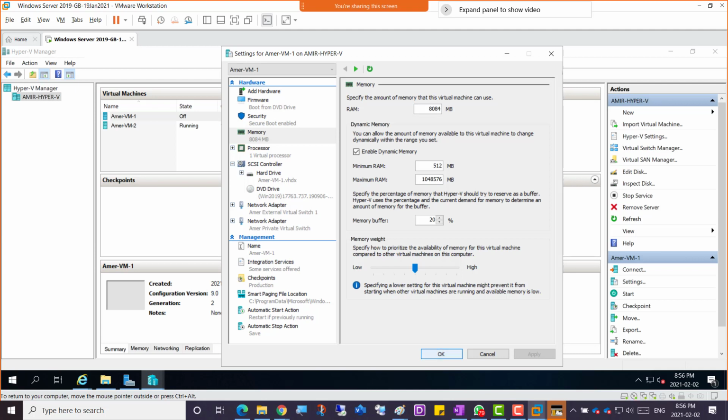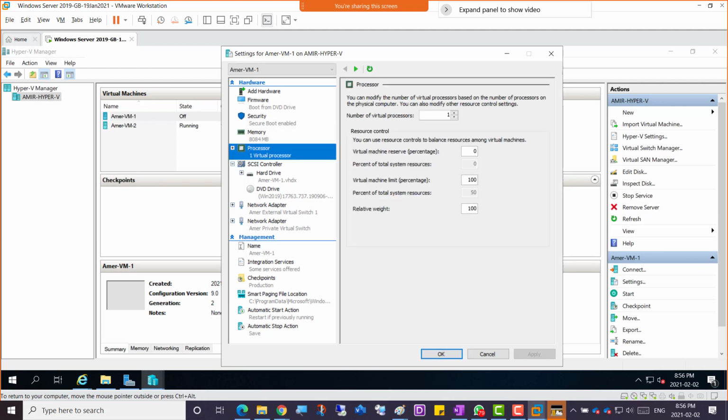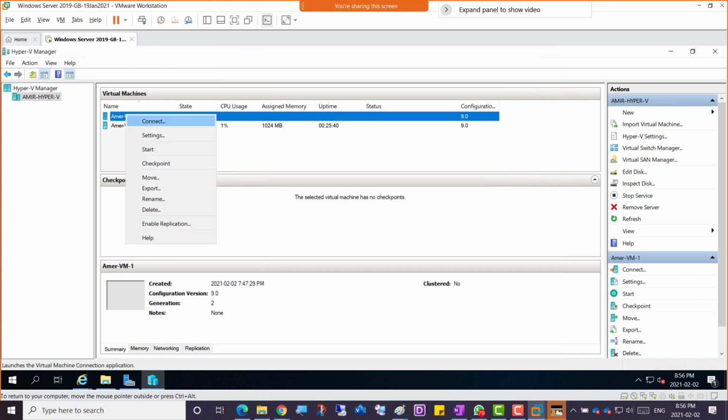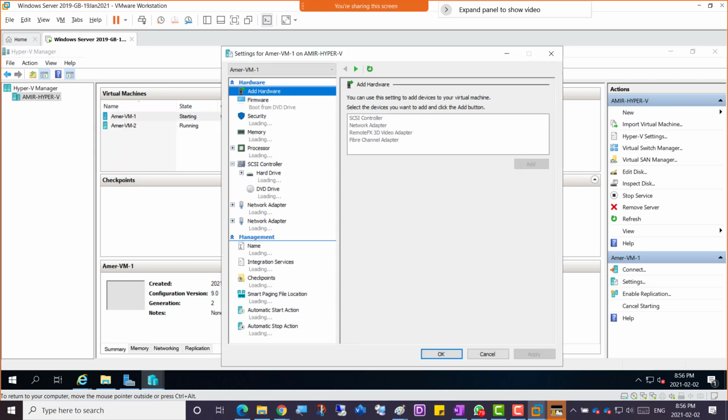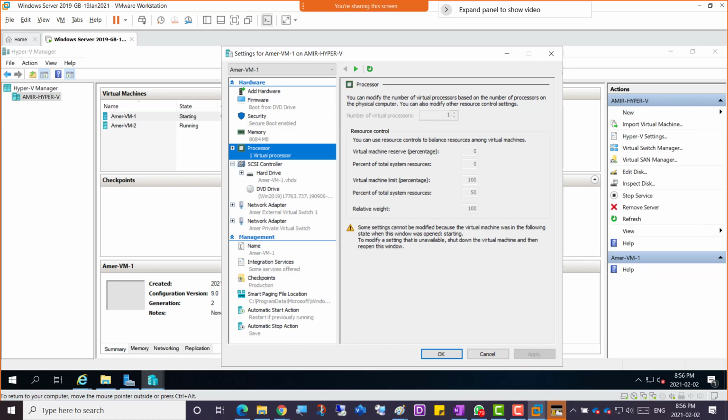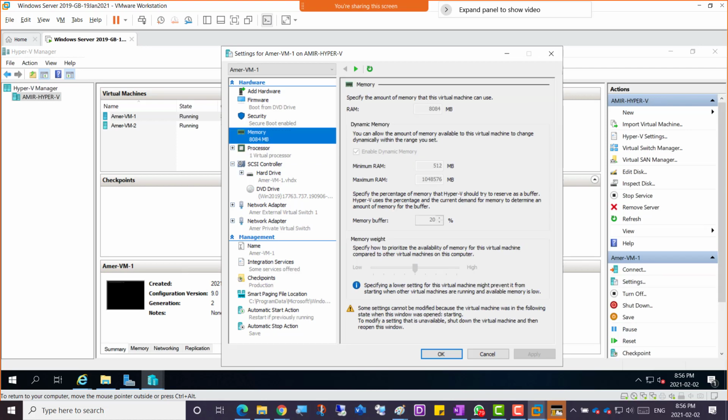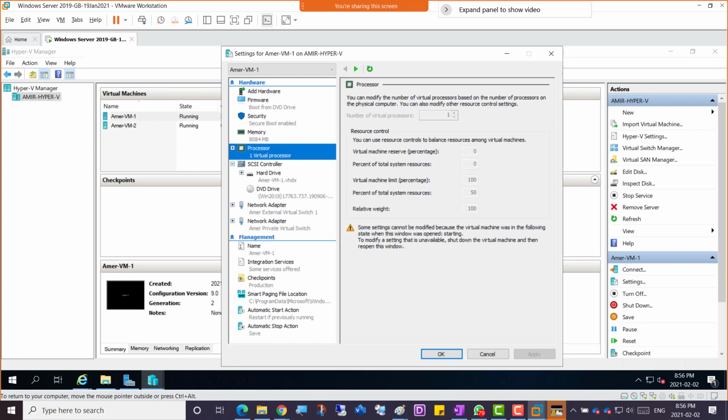Okay, so the processor has also some options there. Number of virtual processors, you can increase that. And if I cancel out from here and power on, start this VM, once it is started, if I right click here, go to settings again, and check the processor. So yes, and memory as well. It's not hot pluggable, so you can't change or increase even the memory while it is started. Same for the processor, makes sense.